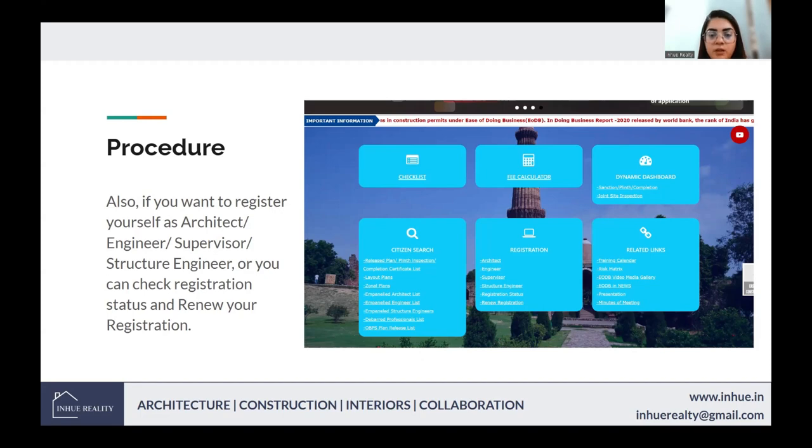But if you are a person who is not from this field, for example, you are not an architect, engineer, supervisor, or any such person, then do hire a professional. Okay, so it will be easier for you, because then you also need to get sanction drawing made, and there are certain rules like how it has to be made and all that.